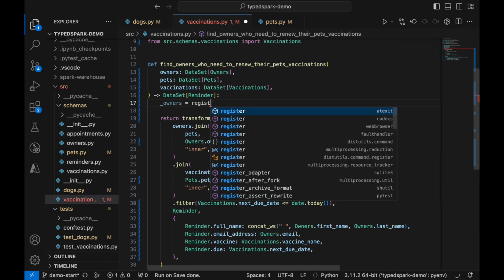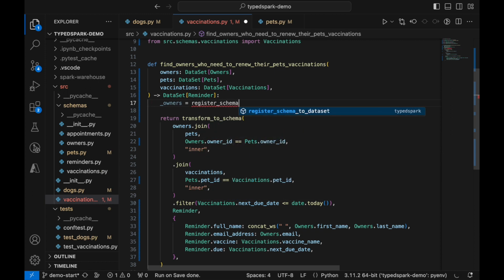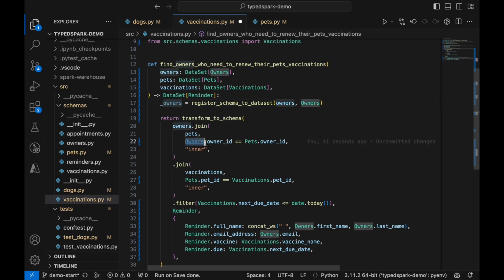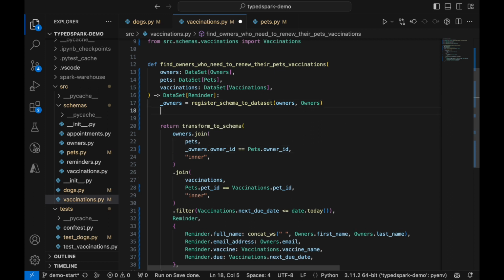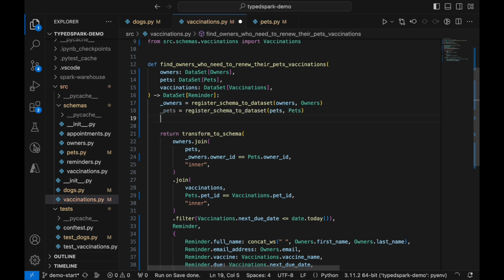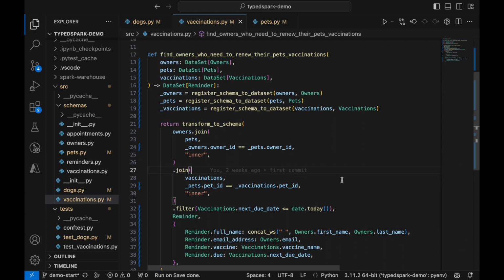The way we'll do that is as follows. Owners is register schema to dataset, and we'll do that as such. Essentially, we're specifically telling Typespark that this owners schema now specifically belongs to this owners data frame or data set. We're going to do the same thing for the other schemas, so pets, and then also vaccinations. And we'll put the right ones in the right places. All right, and that's it.